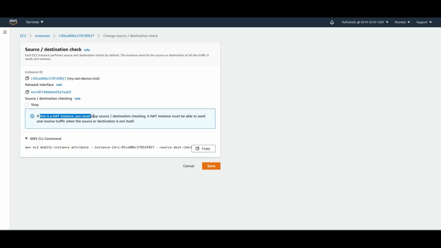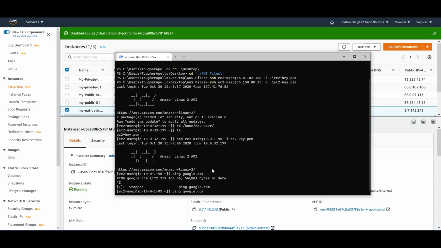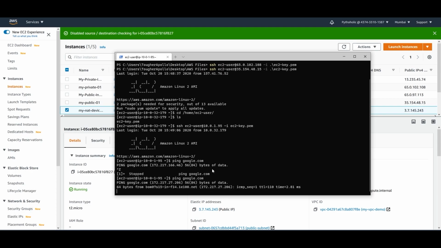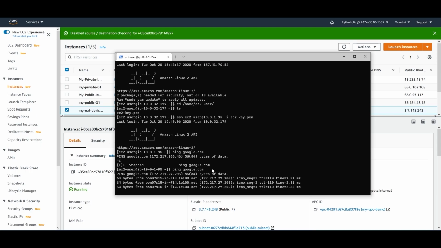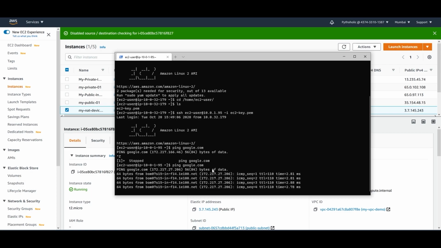This is a NAT instance. You must stop source destination checking, and the NAT instance must be able to send and receive traffic when the source or destination is not itself. So this is the mistake that I had done. See, learnings, isn't it? So just click on stop and save it. And now go back to the instance once again and do a ping google.com. See, it's working. That's what I was thinking.